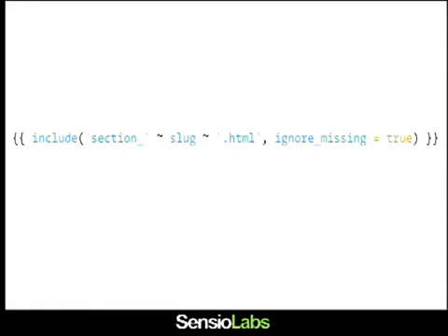You can also ignore missing templates. So you want to include this section based on the slug. So we have a bunch of articles, and the articles are categorized in sections, and you have a template for each section. But at some point, probably you messed up, you removed a slug template or whatever. You can say if it does not exist, just ignore the include and just output nothing.